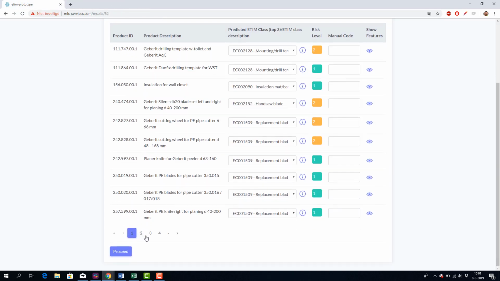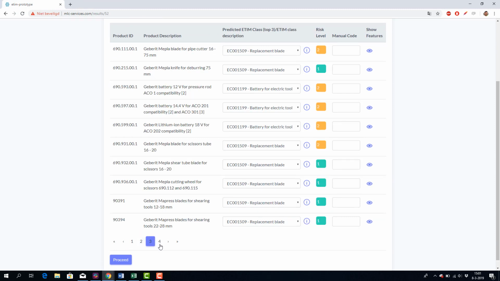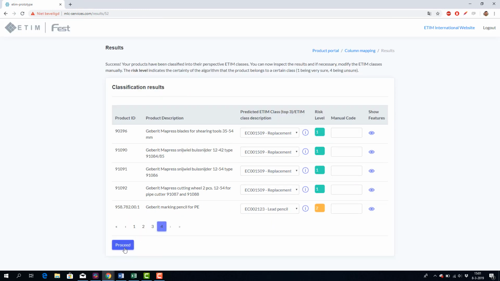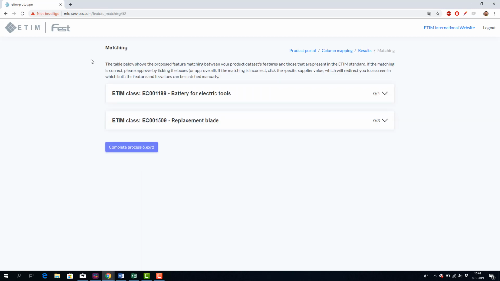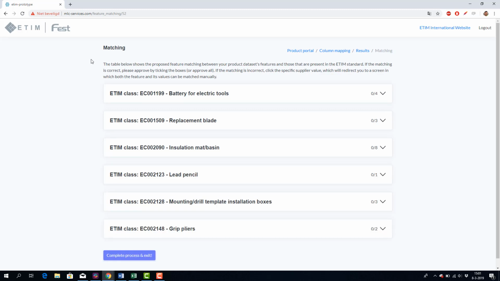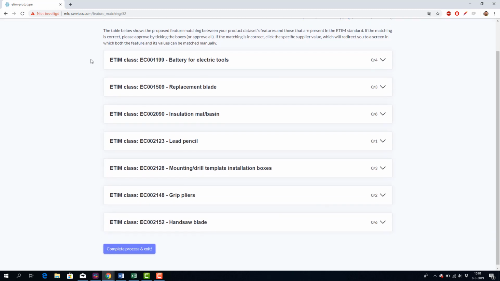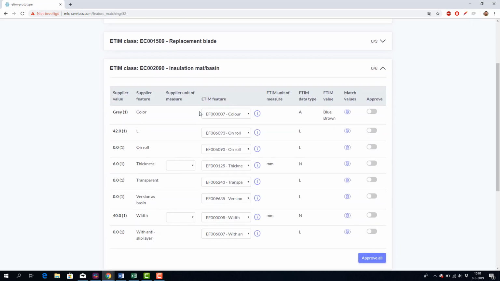Once all pages have been checked, therefore all products have been checked to be classified correctly or modified, we can proceed to the next step, which is feature matching. In this page, all ETIM classes that have occurred in the previous classification step will be shown here. Now the step is to map all supplier features and values to the ETIM features and values. So let's take an ETIM class and map the values.